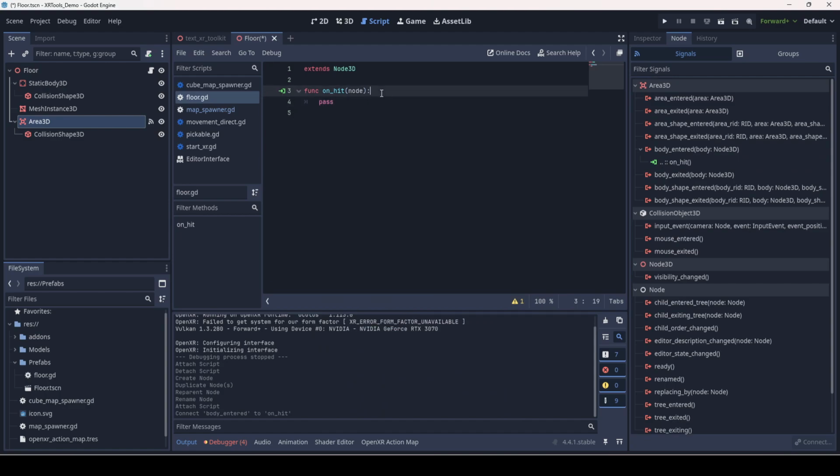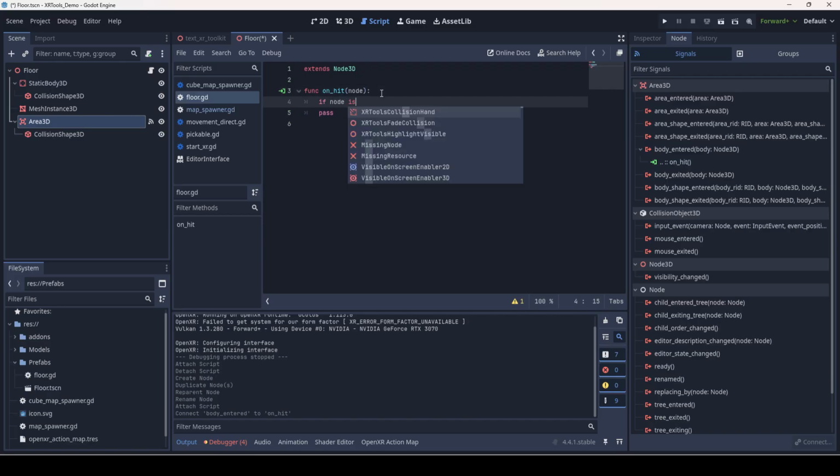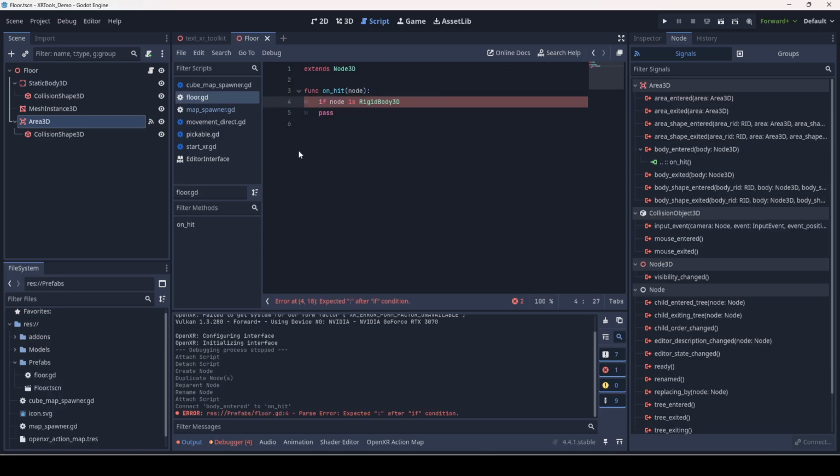So what we're going to do from here is we're going to say if node is RigidBody3D, because right now the only RigidBody3D that we have is the bouncy ball. We're going to print "I'm hit". That way we can just look at the print statement and view simply if we've detected a collision or not.